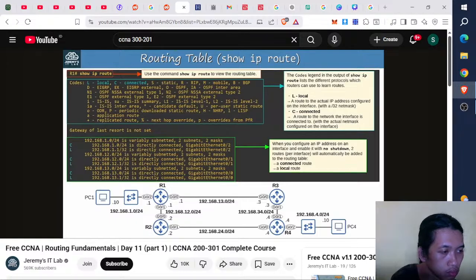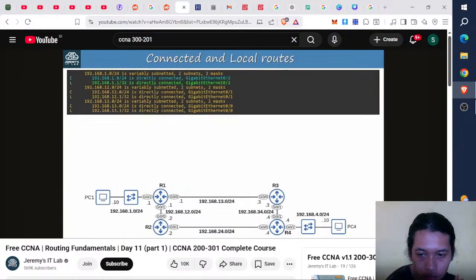Earlier, I mentioned that there are 2 main types of routing: dynamic routing and static routing. These connected and local routes, however, are neither. They are simply added automatically when an interface is configured. These are the routes we will focus on in this video. Okay, let me explain these routes in more detail. So, I've highlighted 2 of the routes.